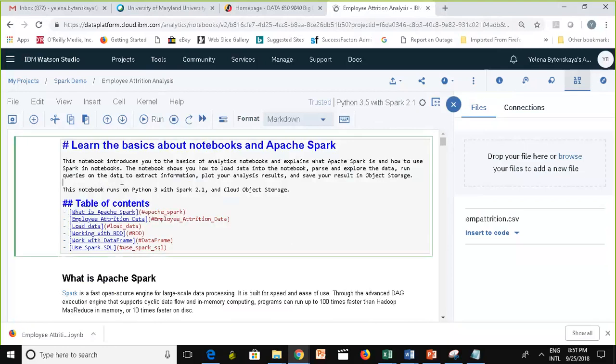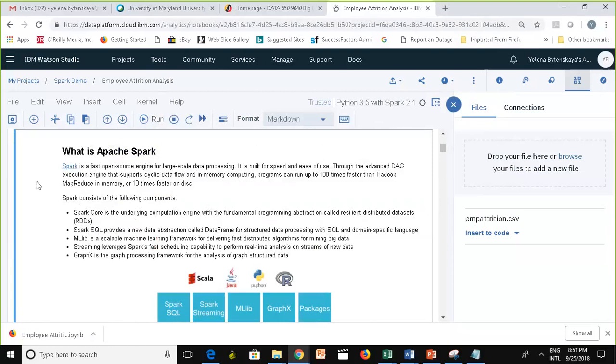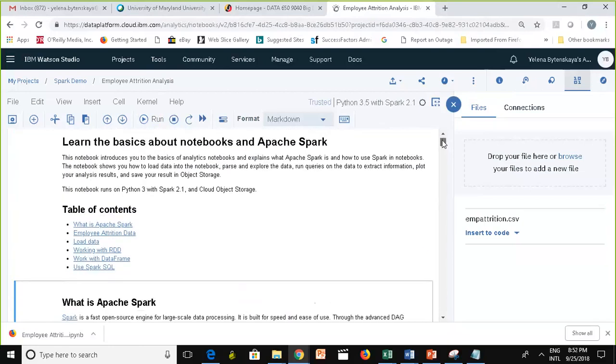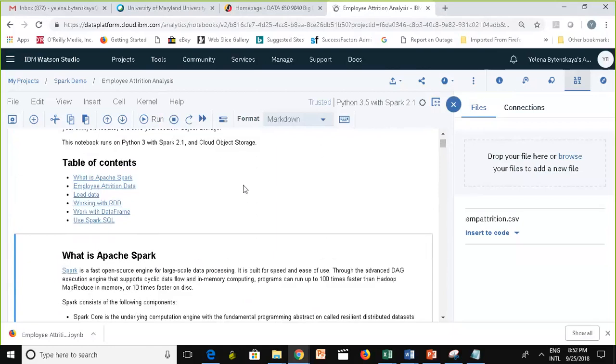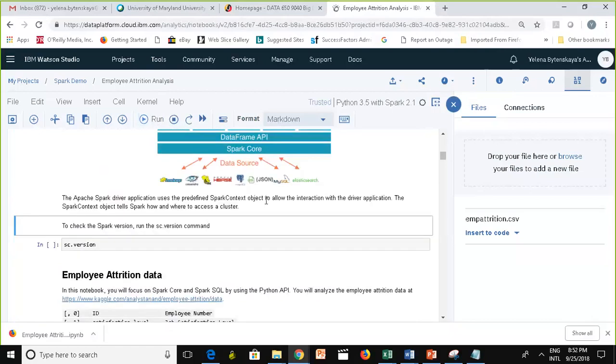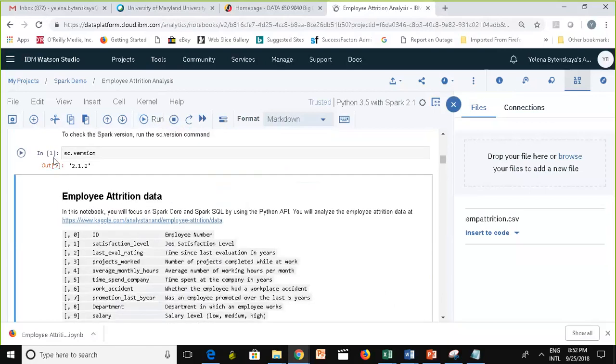So this is a markdown cell because it has a table of contents and it has a description, right? The comments of what this is doing. And if you're interested, you can always look at how the table of contents is done, right? So now I'm just going to run this. This is what you do. You run the cell starting from the top, and this cell generates output, right?